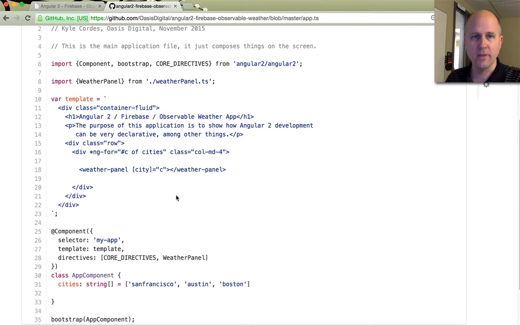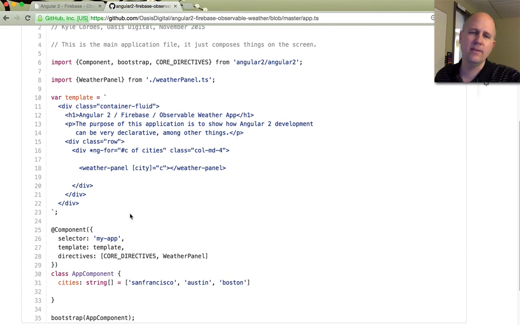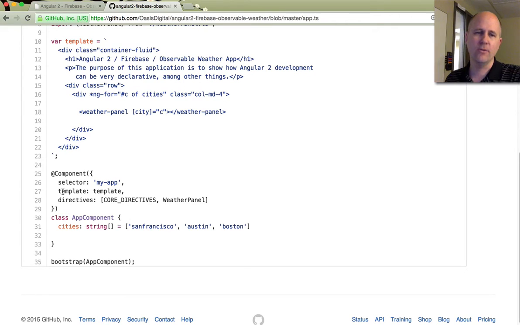Something we do slightly differently, though, is instead of writing the template right here, we actually put the template earlier in the file. We have found this makes it slightly easier to read by keeping the metadata for a component nice and compact and all together, rather than having it sprawled out with a big template right in the middle.